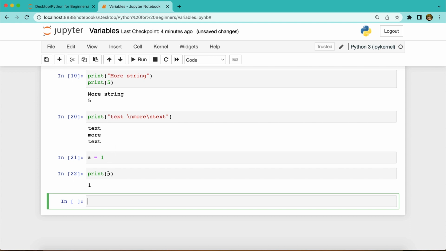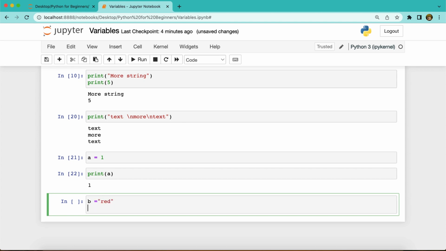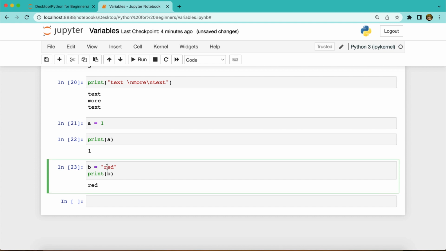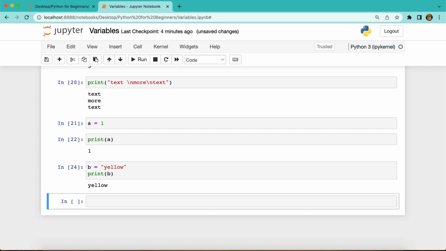You can also assign strings to variables as well. And you can also change what the variable contains. So if I assign yellow to b and try printing it, it will now print out yellow. That is why they are known as variables, because their values can change or vary.